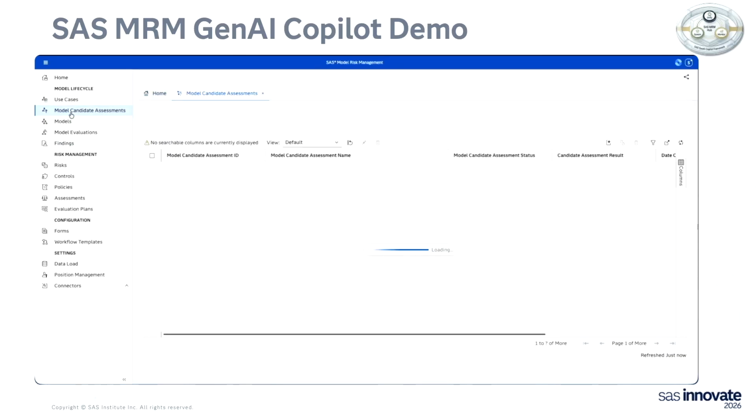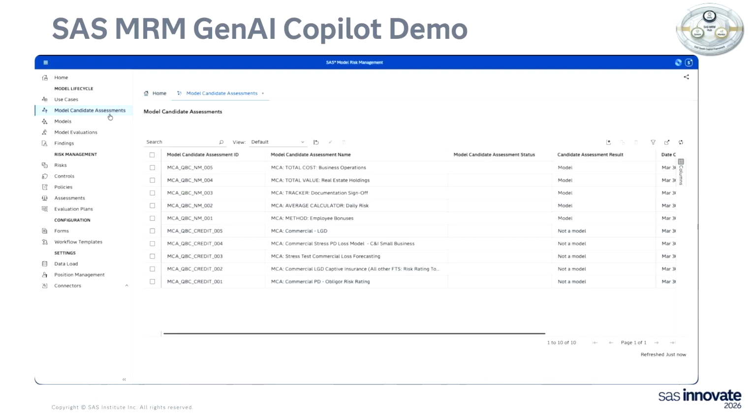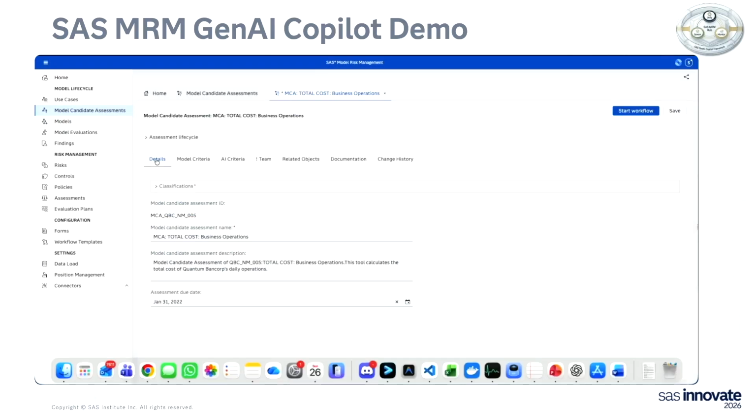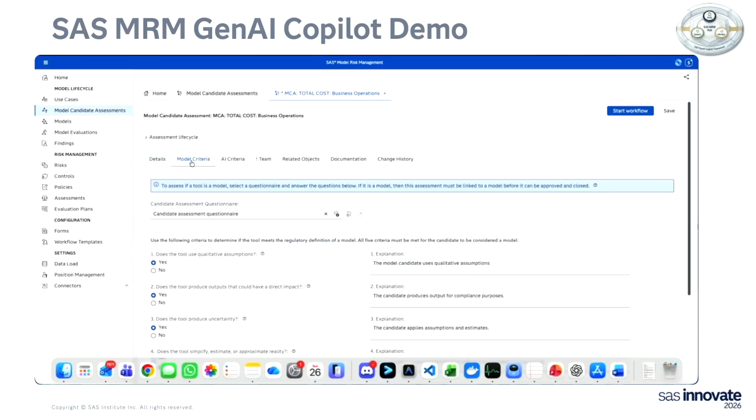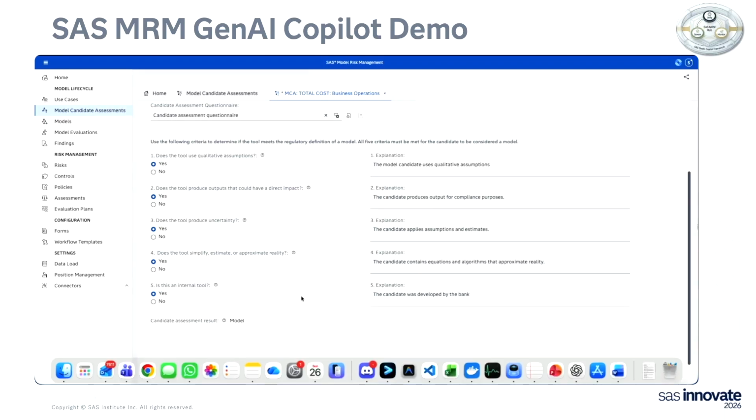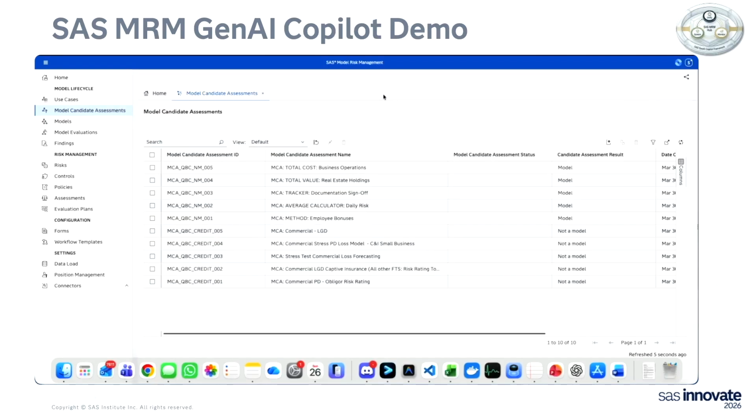Now, before a model can actually enter the life cycle of model risk management, we have to do something called model candidate assessment. We have to assess whether that model is going to follow the process, or it's just a tool or an asset that doesn't need to go through the MRM governance. So usually you fill in an assessment form, and based on that, you decide whether the model is going to be treated as a model within the system, or it's just a simple asset that doesn't need to go through the full governance.